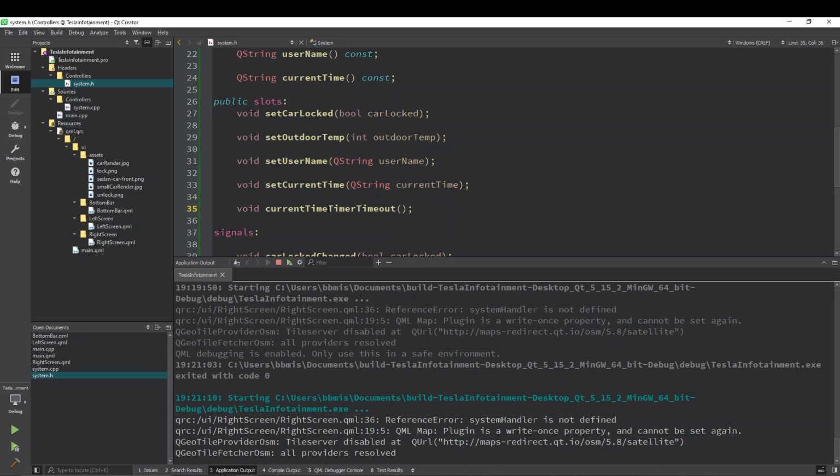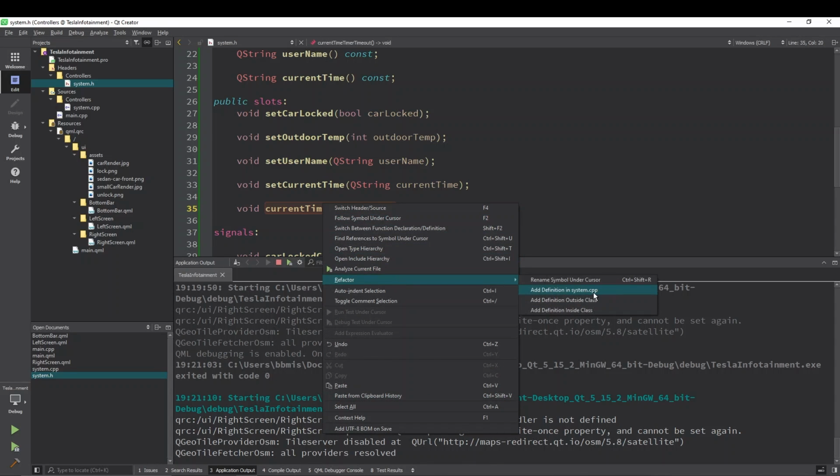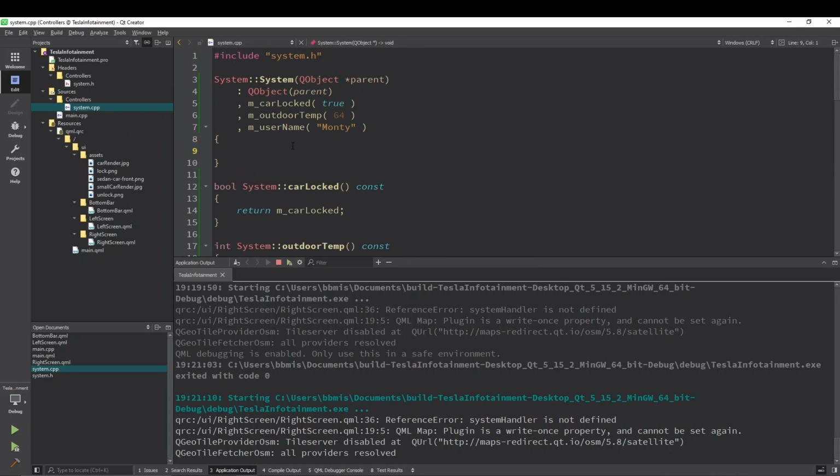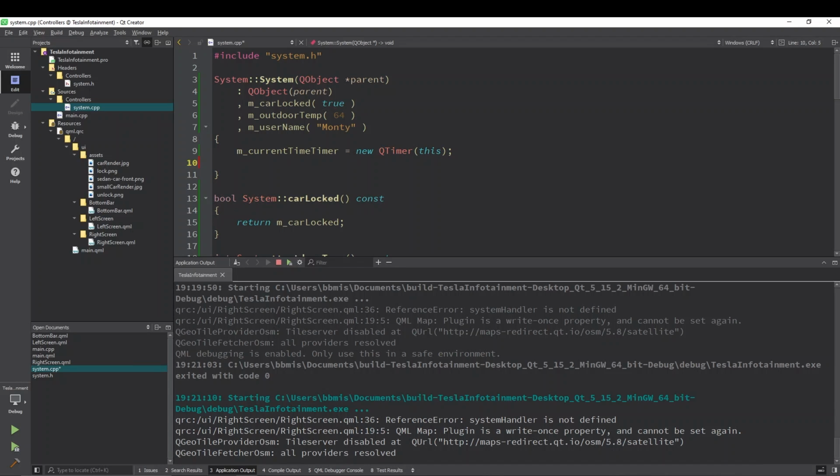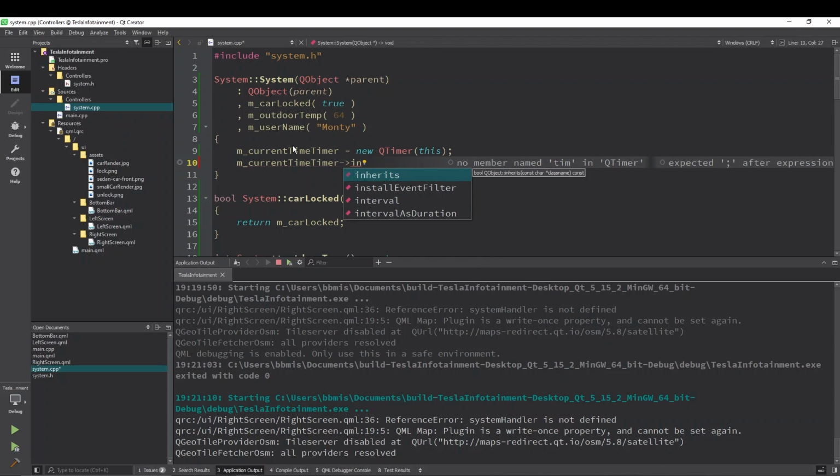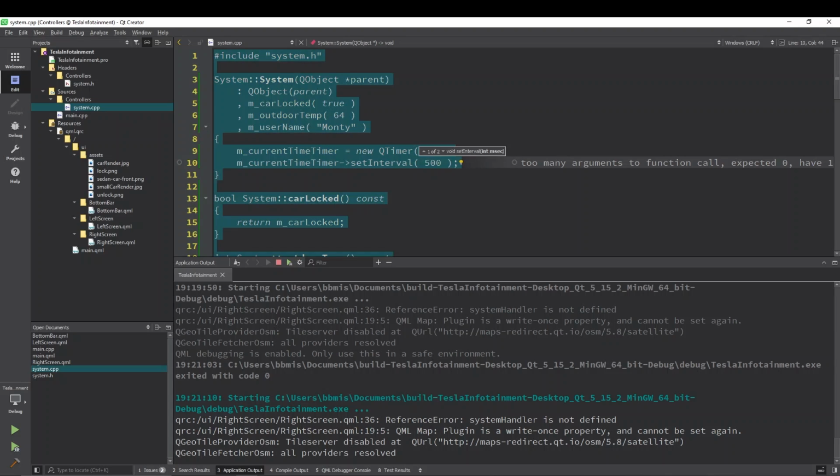See, there's a lot of time in here, so let's add this. And now let's instantiate our timer object. currentTimeTimer equals new QTimer, with this as the parent. And then let's set the interval for it. currentTimeTimer dot interval. And let's have it update every 500 milliseconds, so every half second. Oh, is it setInterval? Yeah. setInterval 500.